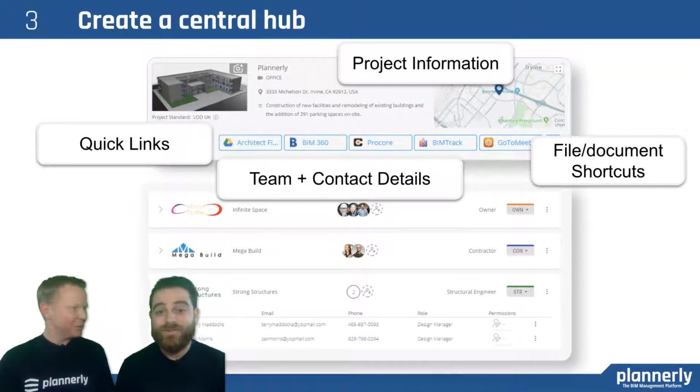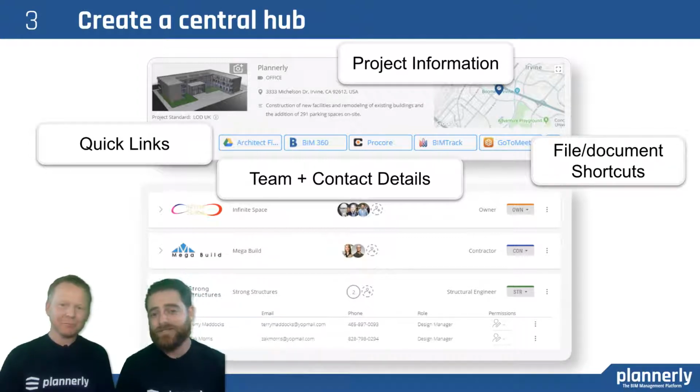Well, a few tips. Yeah, create a central hub. So as we mentioned earlier, project information, contact details, and all. How do you get access to those files that everyone needs on that specific project? So rather than storing sets of links in lots of different places, keep it together, make it easy for teams to find other contact details, for example, and let them keep those contact details up to date rather than you having to manage other people's contact details.